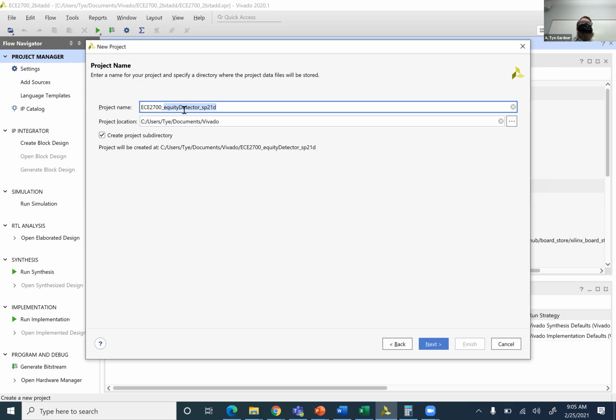And when I say equity detector, we just want to build an n bit, so variable bit more or less, equity detector. We want to be able to say, hey, are these two numbers equal? And there's kind of an easy way to do this, and I'm going to intentionally make it more difficult just so that we can kind of illustrate some of the ideas.